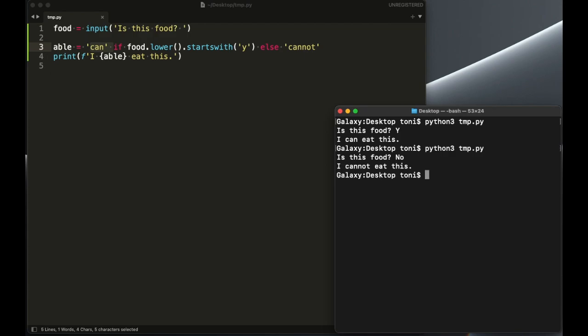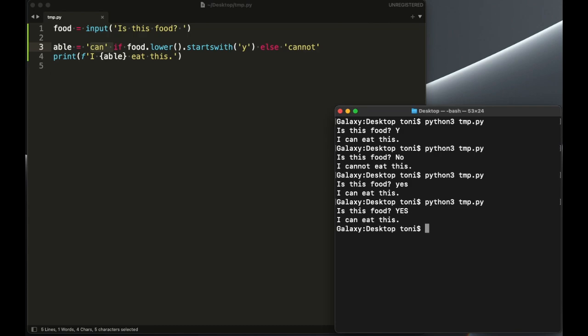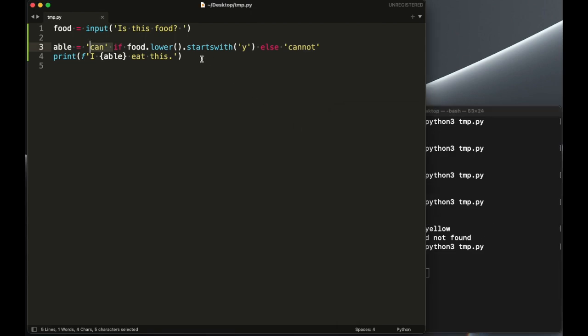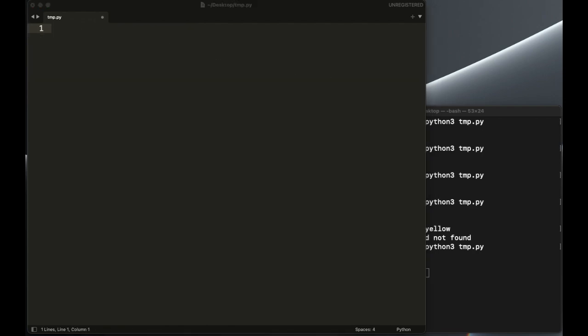Say no, and it outputs I cannot eat this. So you can test this for different values and case, because we are setting the input to lowercase, whether or not the user uses uppercase or lowercase, our code still executes properly. But of course we haven't really tested, so the user could say anything that starts with a W, and it's going to say I can eat this. So that's another example of how you can build an if-then statement in Python.